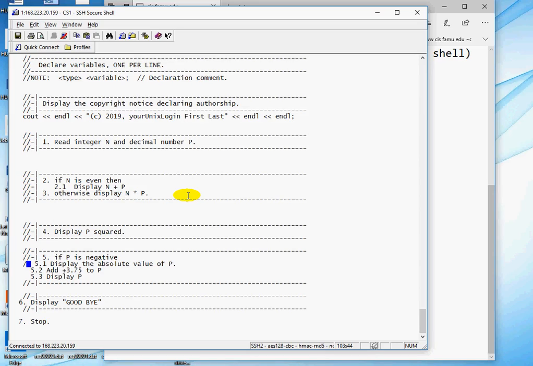Alright, so for decision 5, for all the parts I make a comment so I'll know exactly what I have to do. Notice that I keep it neat. 5.1, 5.2, 5.3, or what you do when 5 is true.